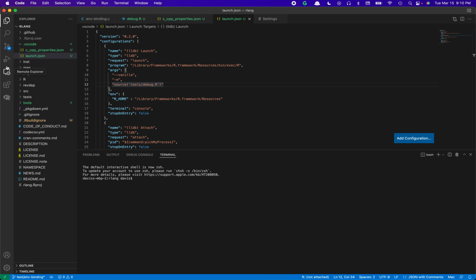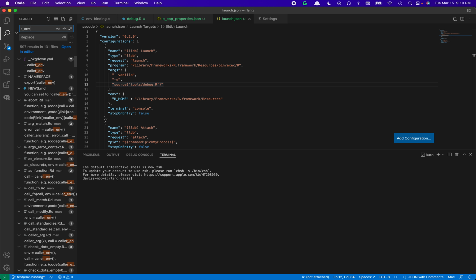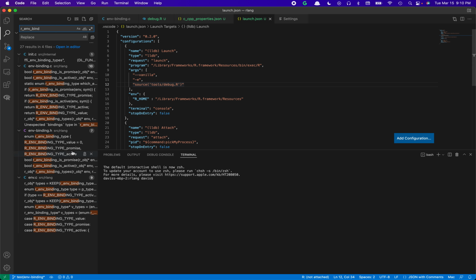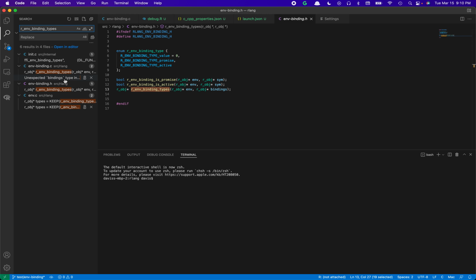So we learned that the function that we care about is called rlang binding types. Rlang binding types. So if we can navigate to that.